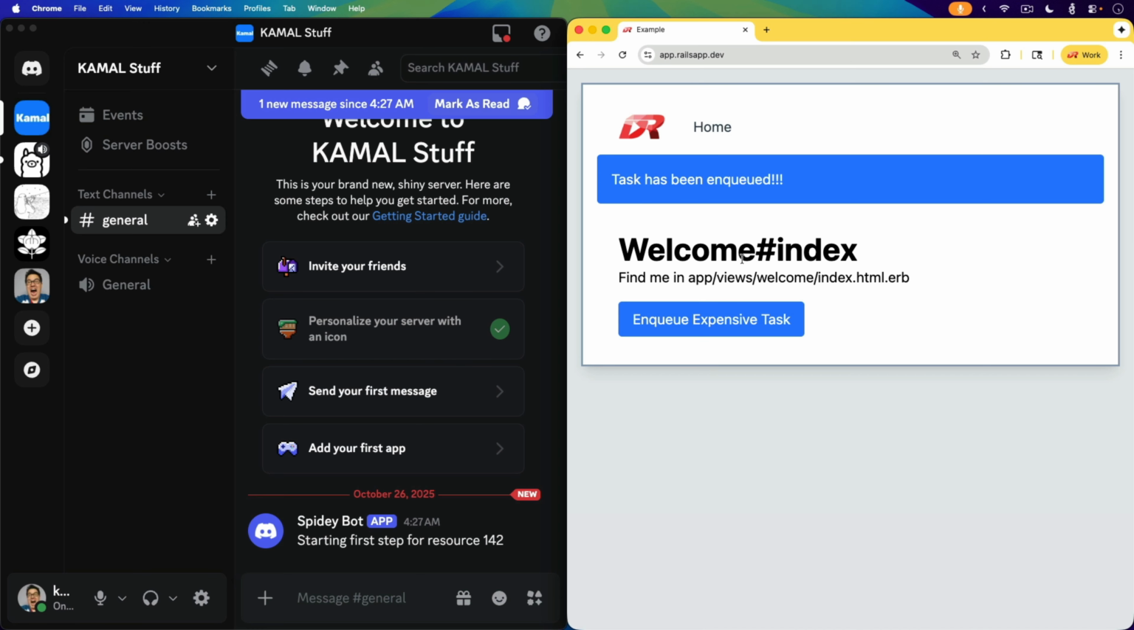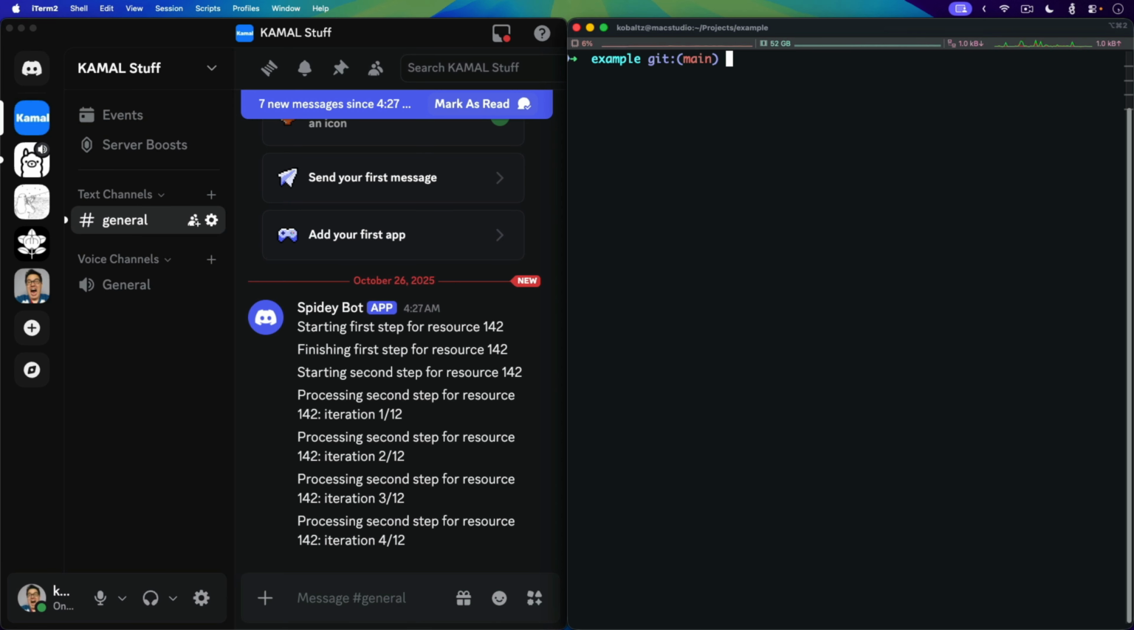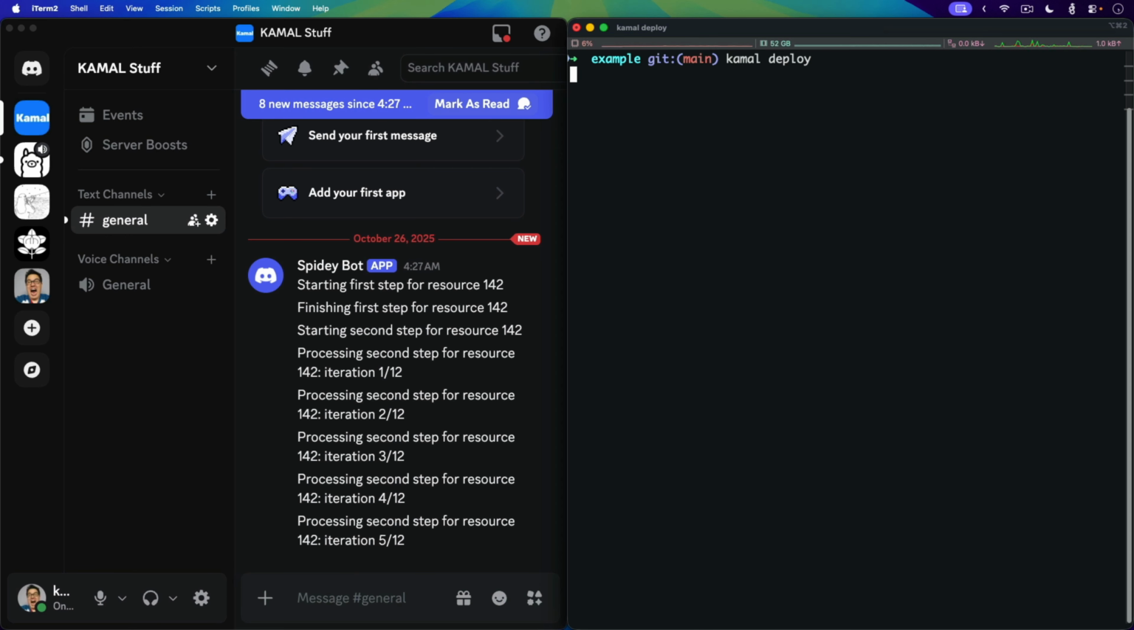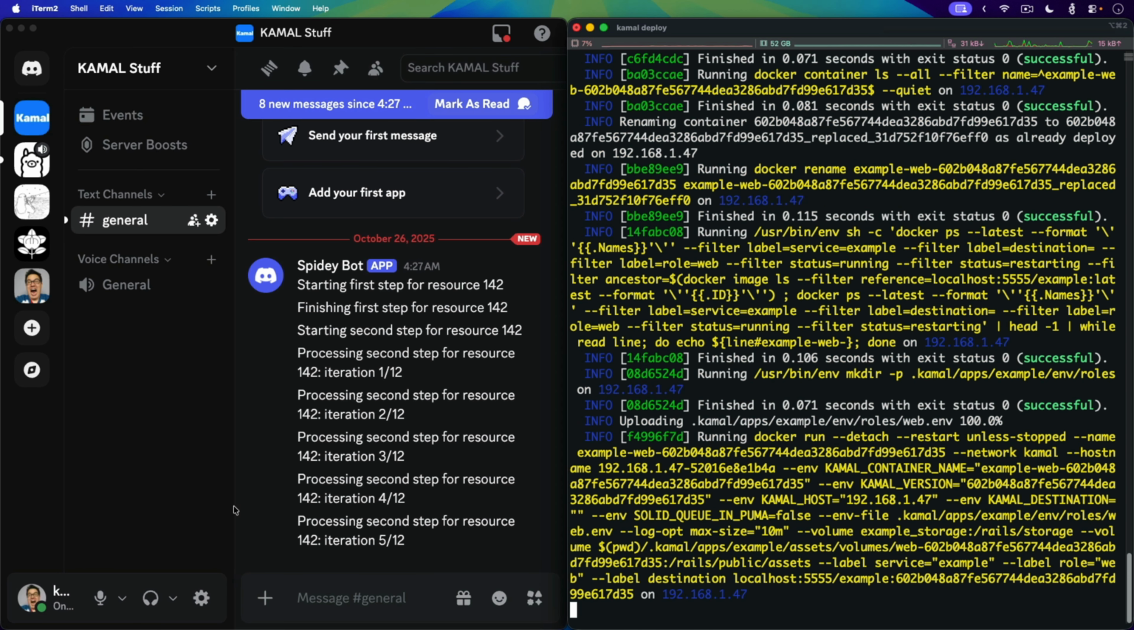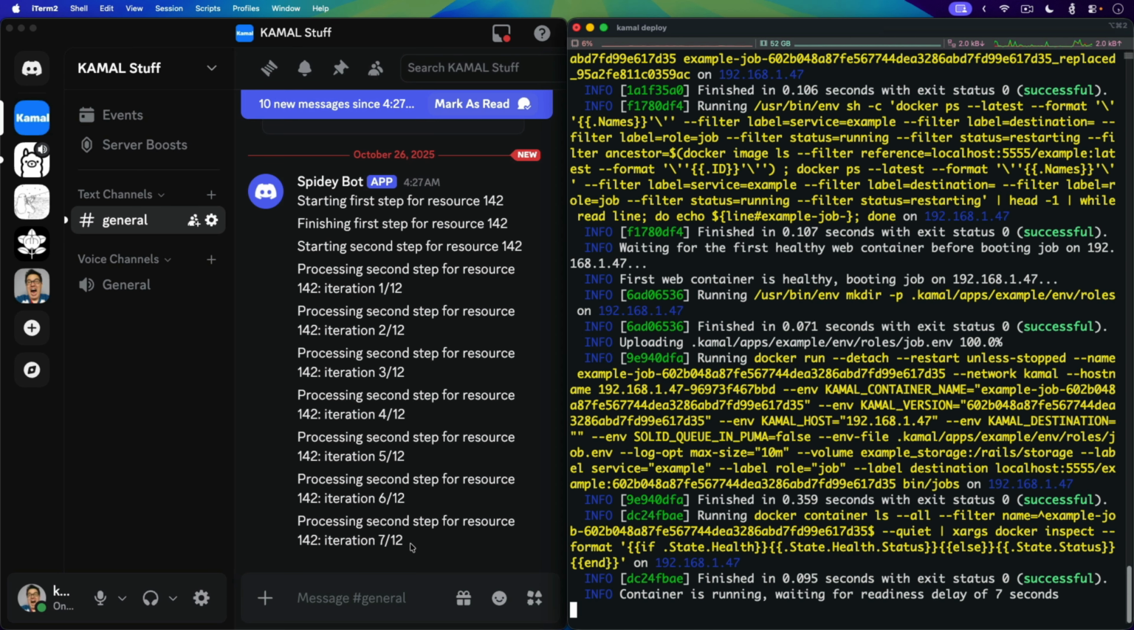And basically what it'll look like is we'll enqueue a heavy task, and then in the second step, it's going to be doing some iterations. And with the iterations, if we do a Kamal deploy, with this deployment, we would want it to pick up from where it left off. So it's going to shut down those Docker containers and then pick it back up.